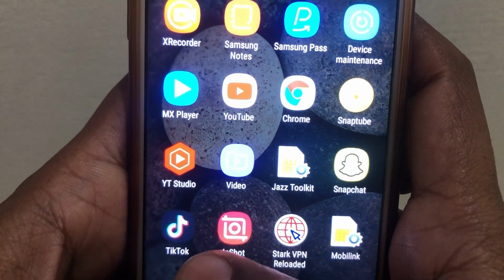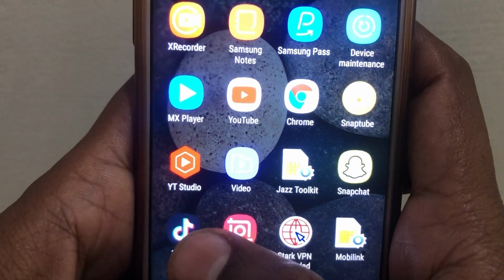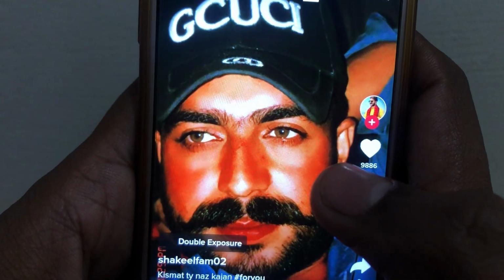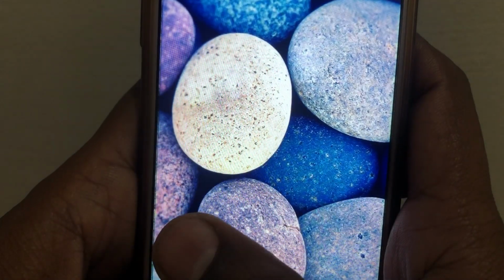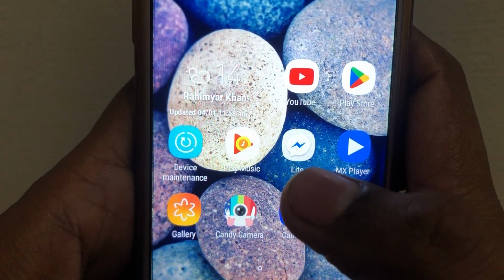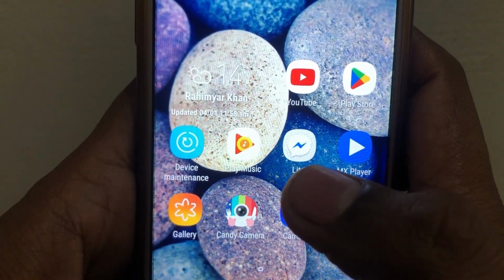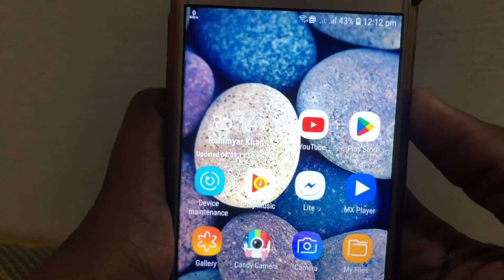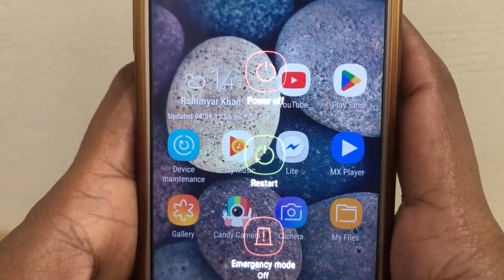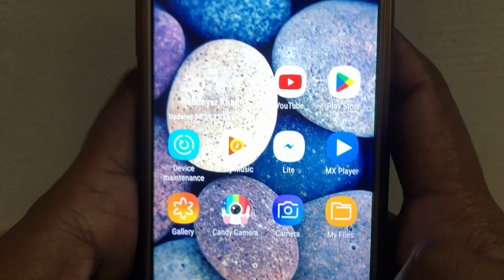Today we're gonna discuss how to fix TikTok app crashing, which means if you click on TikTok and after some time it automatically goes back because of crashing, then I will tell you how you can fix that problem. To fix that problem, what you have to do is restart your device and turn it on again so that this problem can be solved.